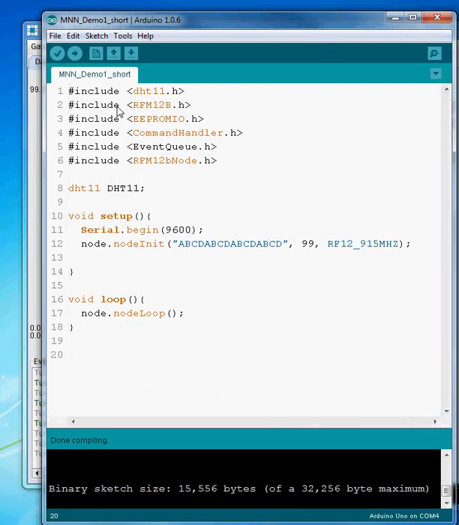For this version, I've already copied and pasted code from the Motino Node Network documentation into the setup and loop. I'm also including code for a DHT11 sensor. We'll be working with that. It's a humidity and temperature sensor.